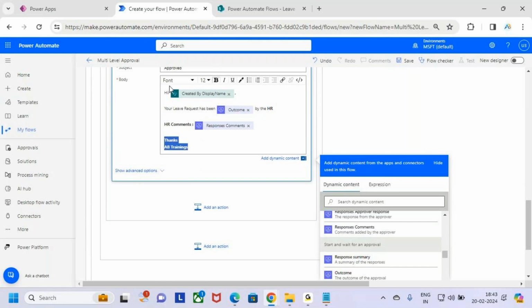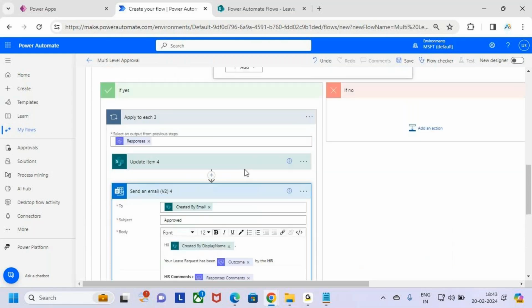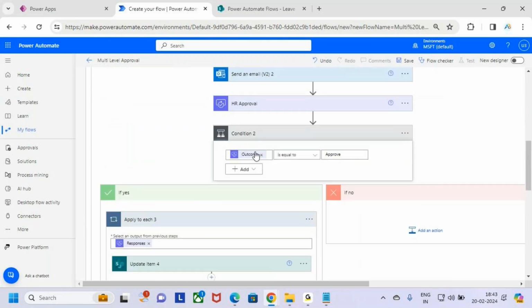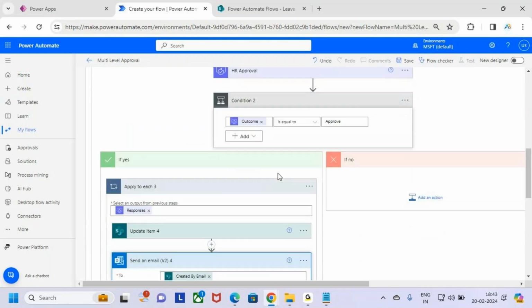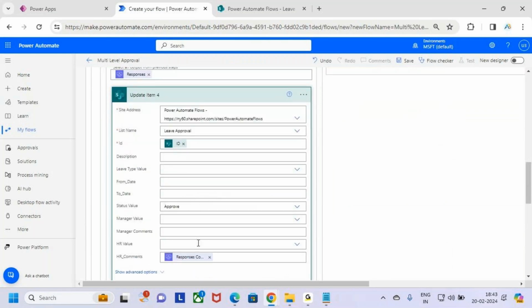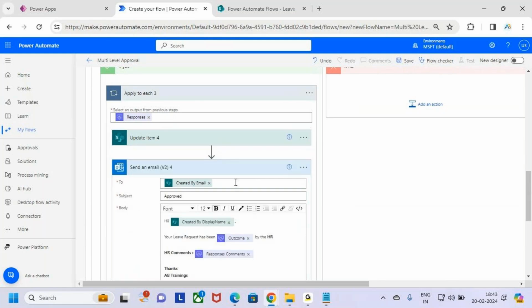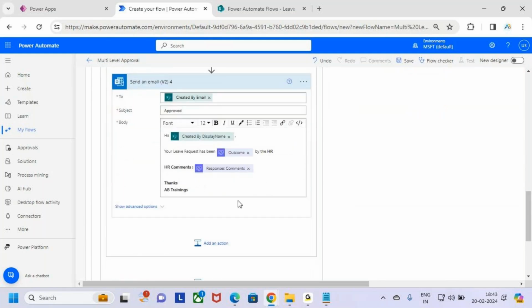Let me keep it in the bold. I think it is already in the bold. Let me remove it from the bold. Fine. This is the message I want to send to that employee. When I want to send this message, if the HR is approved, then first go and update the status. What do I want to update the status to? Approved. And I want to mention the HR comments. Once after updating the status, then go and send one email to that employee.